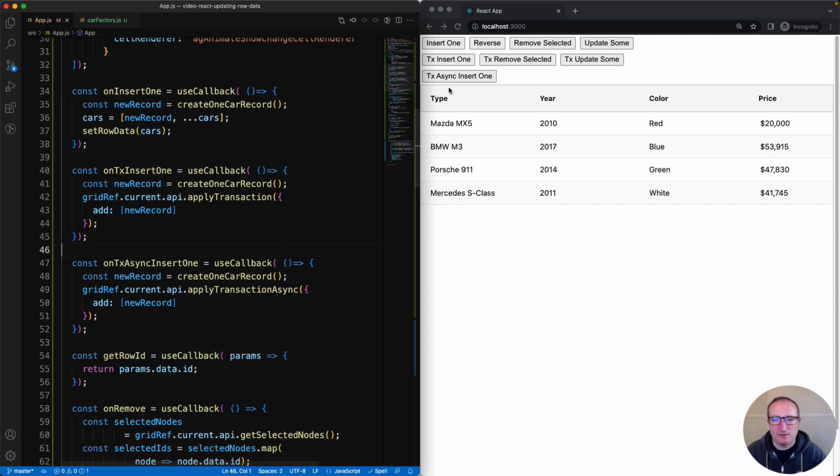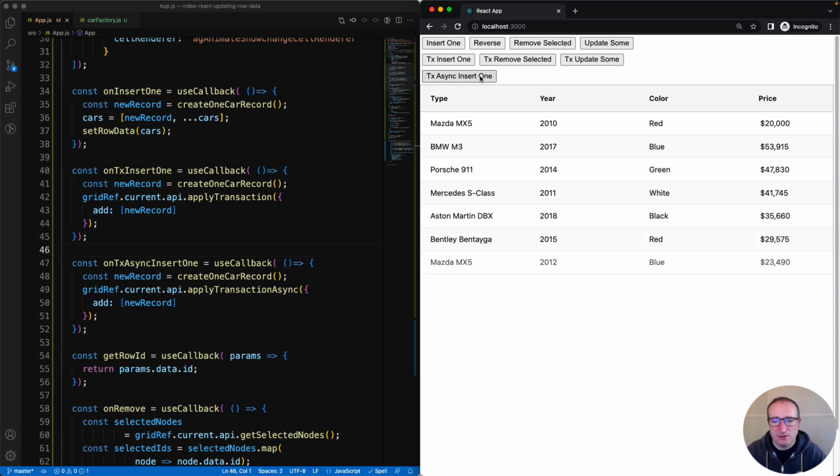Then when we click on this tx async insert one button, we can see that it does an insert. Now it inserts one record every time I press the button. It looks to be behaving the same as the previous inserts, but the difference here is whenever I do an insert, the grid is waiting 50 milliseconds before actually doing the insert. It's waiting to see if any more transactions come in, which it will apply in the same batch. Now as humans, we can't observe this. 50 milliseconds is too short.